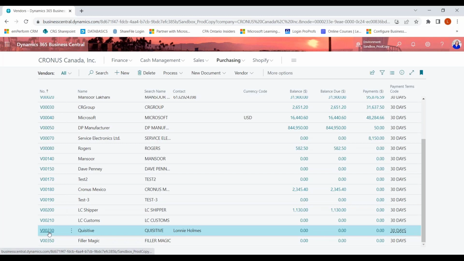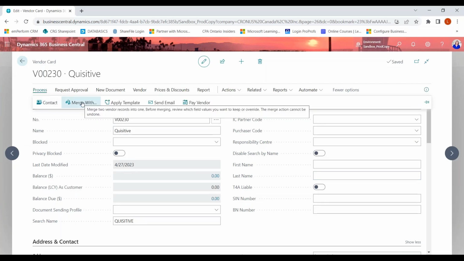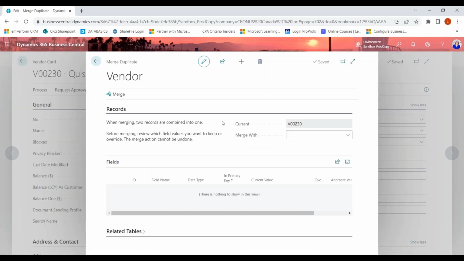So I'm going to click into the Quisitive vendor, and it's going to bring up my vendor card, my vendor record. And I'm going to go up to Process, and you're going to see under Process this Merge With function. So I'm going to click on that, and it's going to open up another window for me that says, hey, when you're merging these two, here's the current one.